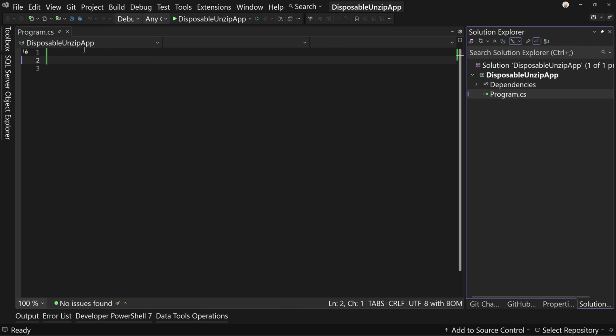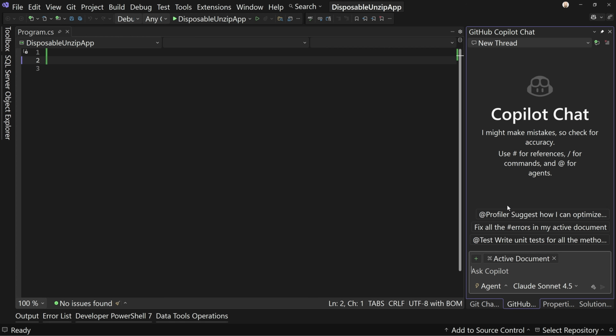app here called Disposable Unzip App. And this is going to do one job, and then I'll probably throw it away. And this is one of the real benefits of AI development: one-off tools that can solve a problem for you very quickly and then go away. And you can even use these for tools that you use more than once, but that aren't really part of your critical path and don't really have a lot of access.